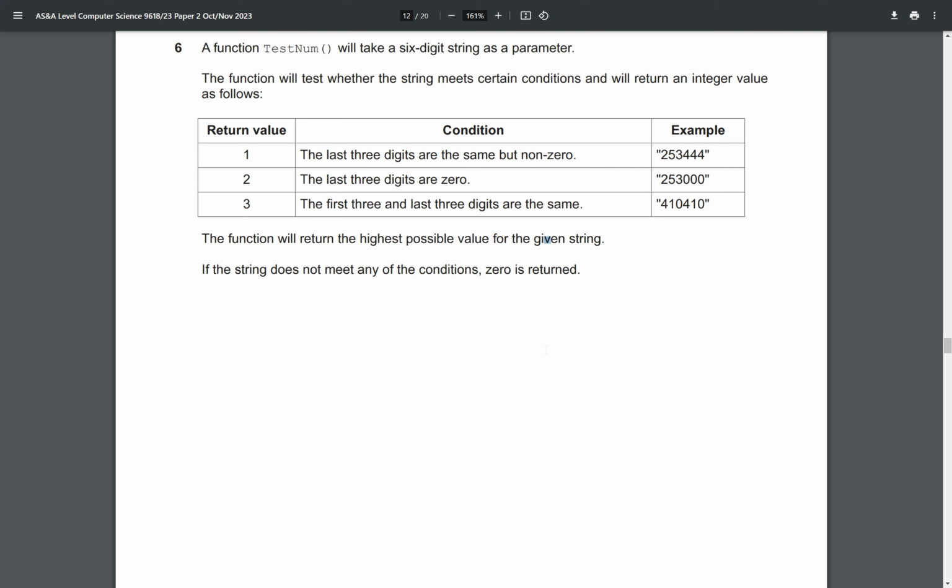Right, let's move on to question 6, and this one's a little bit tricky. It says a function TestNum will take a 6-digit string as a parameter. The function will test whether the string meets certain conditions and will return an integer value as follows. So return value 1, this is if the last 3 digits are the same but not 0. So example here, 444. Return value 2, well the last 3 digits are 0, so yeah, this example.